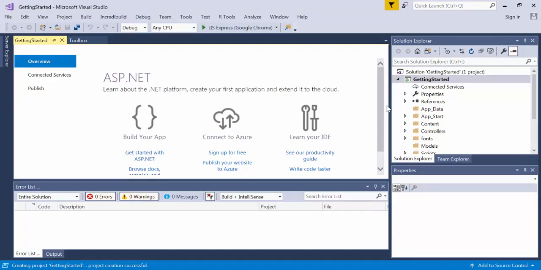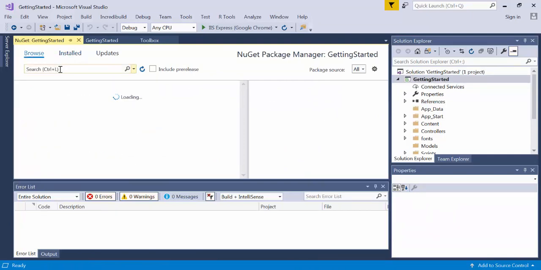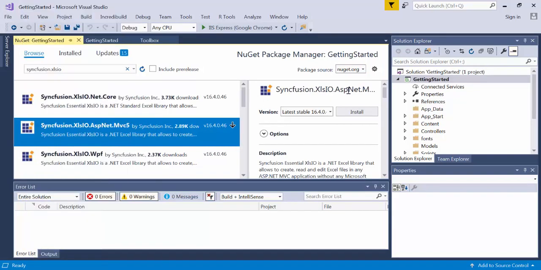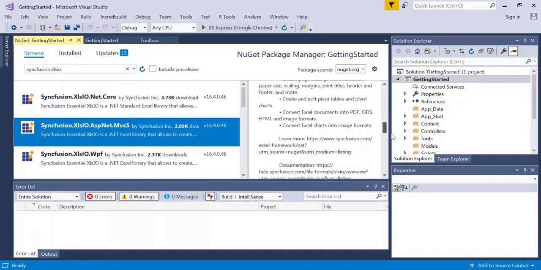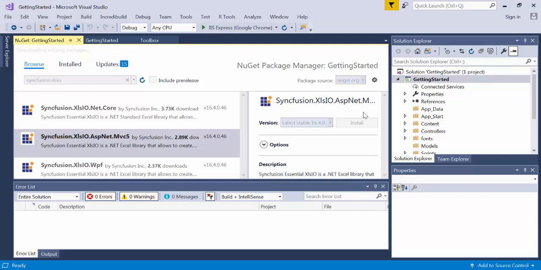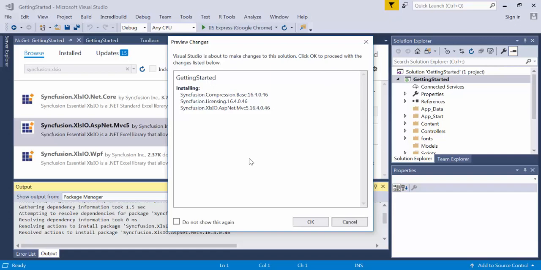Once created, we need to add XlsIO dependencies to the project. To do so, right click the project, Manage NuGet Packages. You can browse for Syncfusion.XlsIO from package source nuget.org and install Syncfusion.XlsIO.AspNet.Mvc after going through the terms and conditions and license agreement from this link, and then install. On installing this package, we'll include Syncfusion.Compression.Base, Syncfusion.Licensing and Syncfusion.XlsIO assemblies to the project.